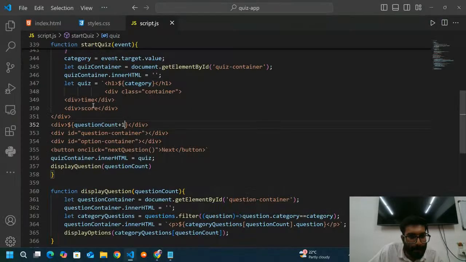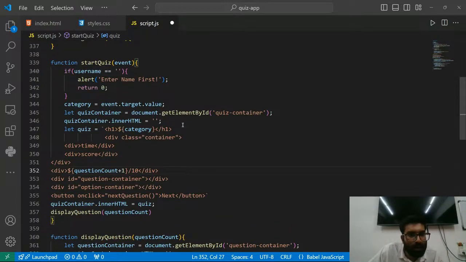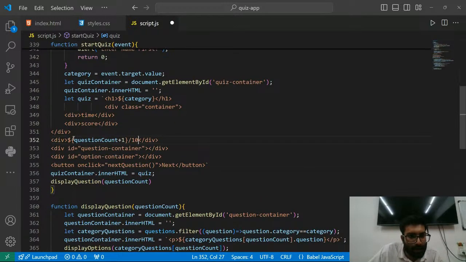For that, I need to do some changes. First, let us write the 10. Here, how can I update it? I can give the ID here. So ID is equal to question count. So delete it, leave it empty.